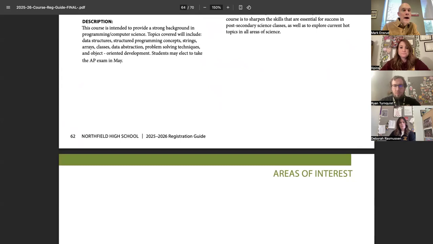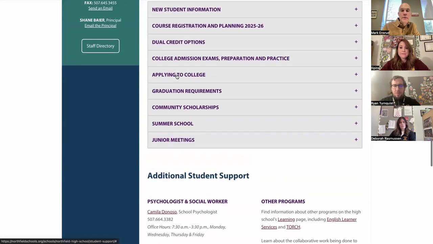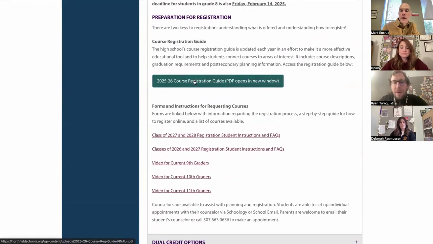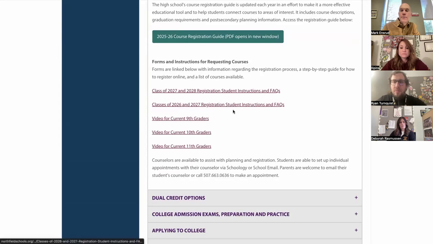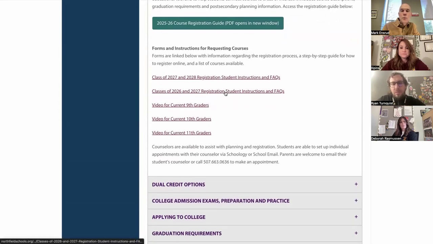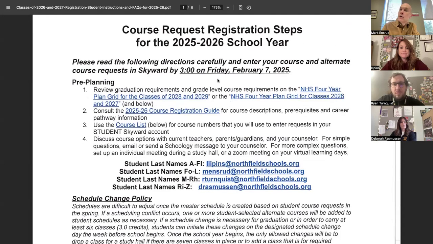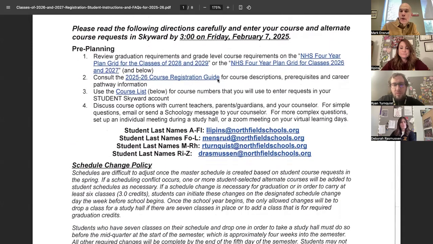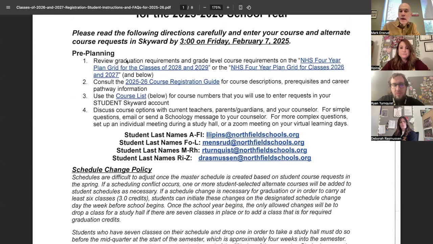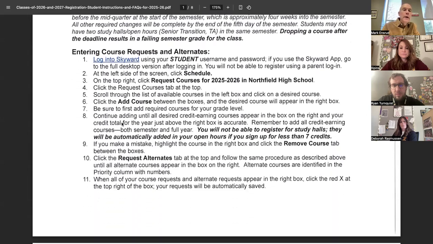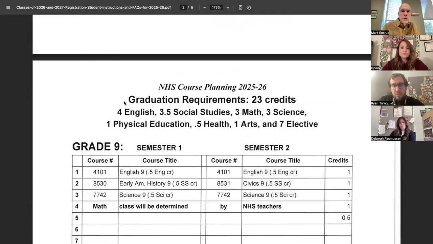And then we're going to walk it back a step to the website we were on, the section we were looking at where we access the Reg Guide. Right underneath it, open the one that says 26 and 27 registration instructions, because that's your grad year, 2026. You've seen a document like this before where we walk you through the pre-planning, remind you of the schedule change ins and outs, the specific, how do I do this again in Skyward that Ms. Lippens is about to show you.